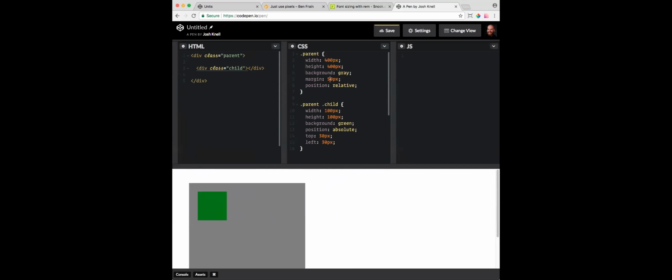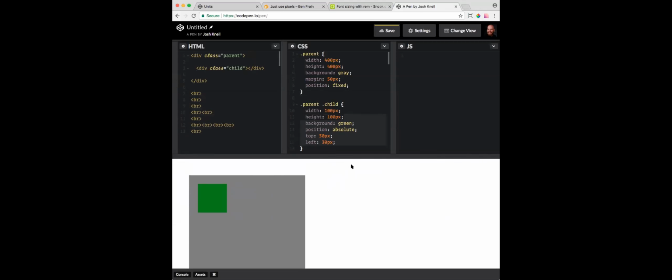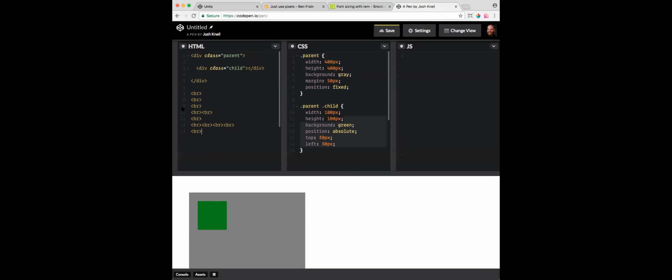Let's see. How do you keep a nav bar on top of the screen while scrolling? Well, that would be position fixed. So if we had enough content, oh man, it's going to be a lot of breaks, but let's do it. See if the scroll bar pops in. No. I could just make a giant div down here.